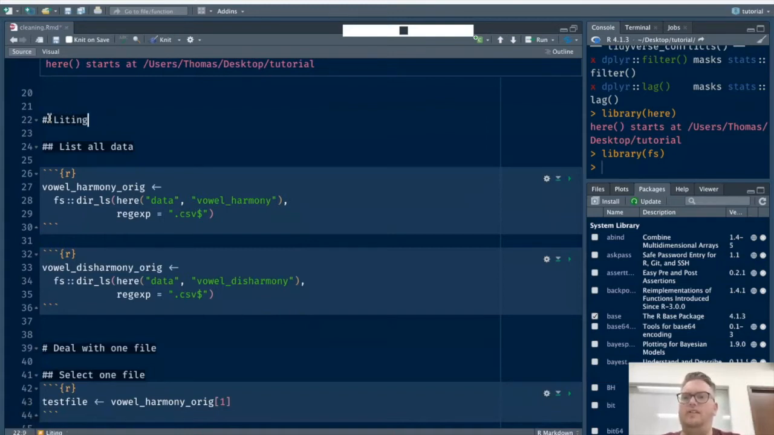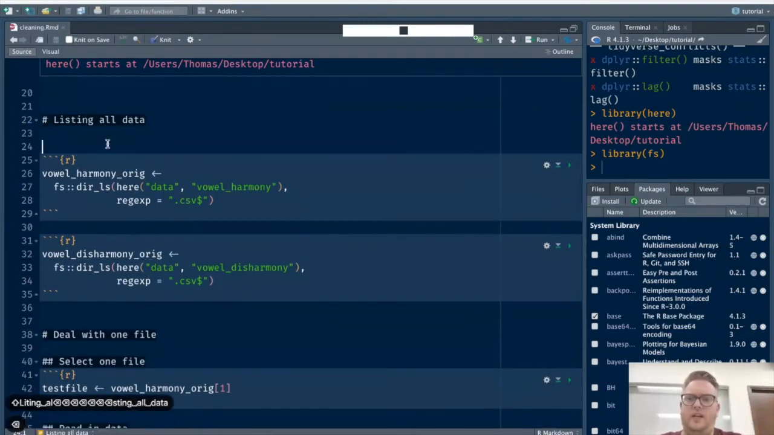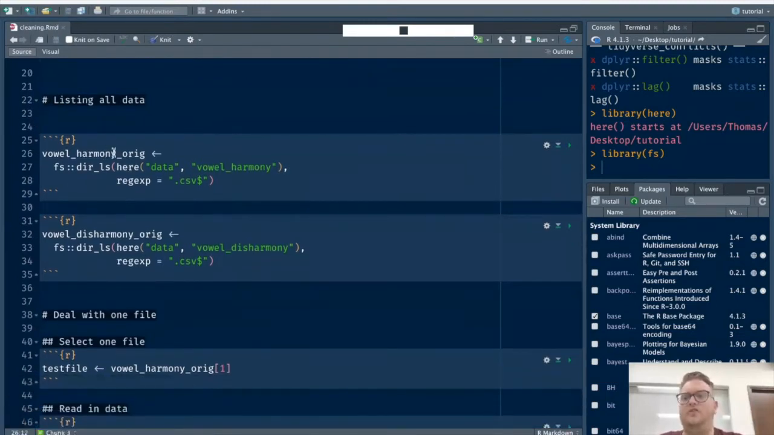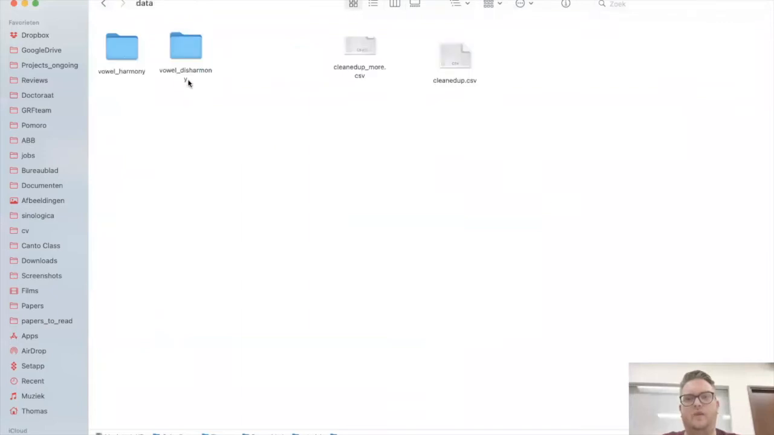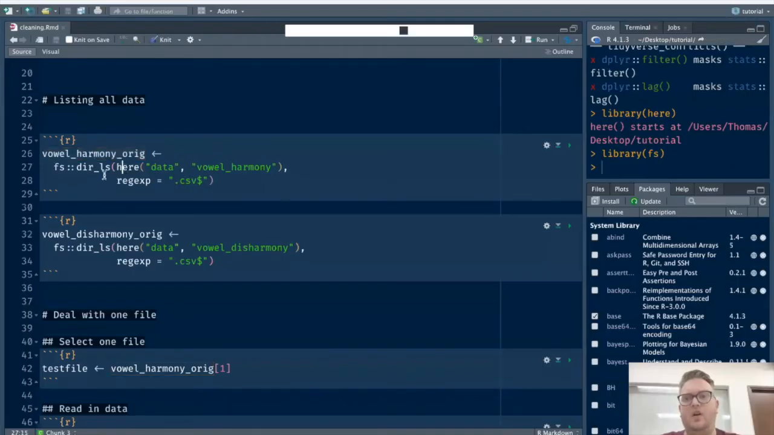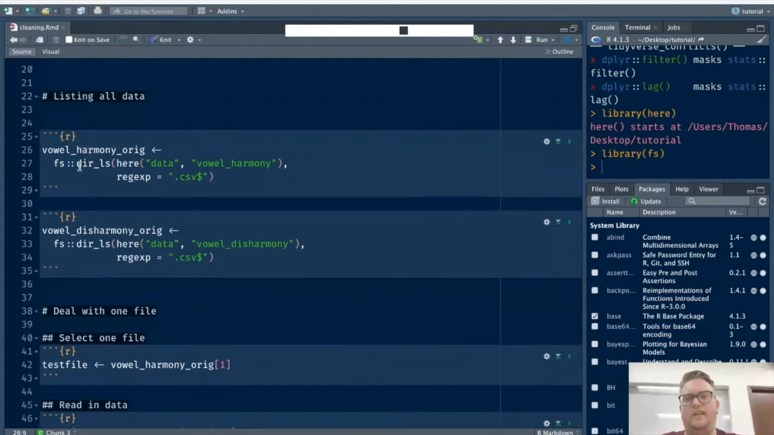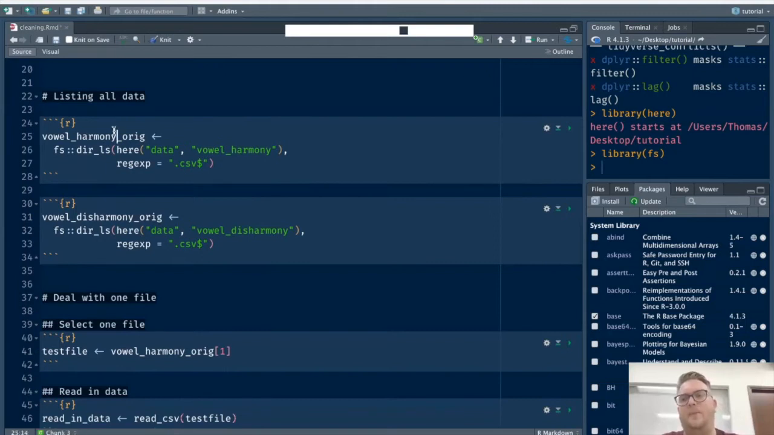Listing all data. Okay, so we're going to first read in these two vowel harmony CSVs. How do we do that? Well, we're not going to read them in, we're going to list them first.